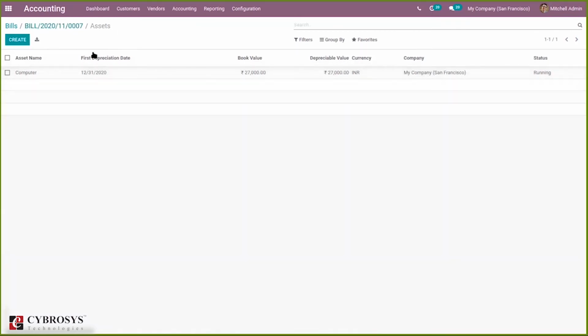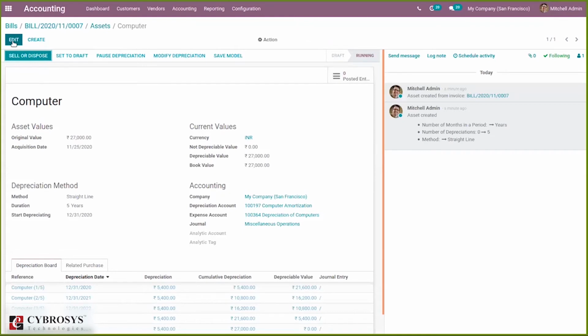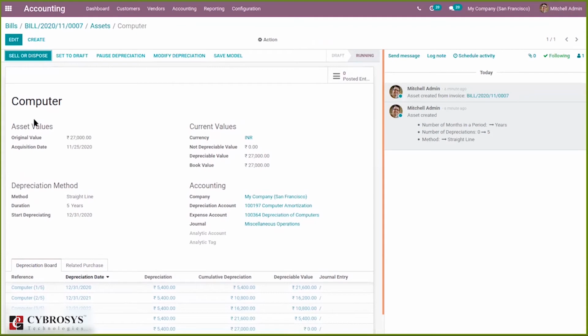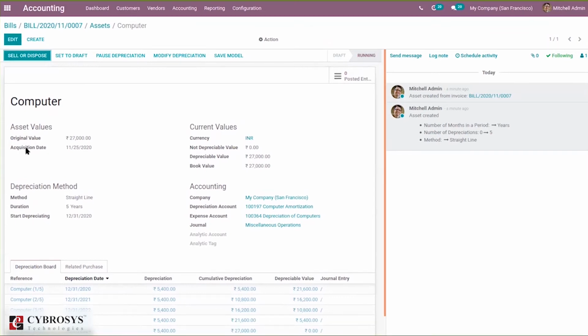Asset name is computer with the first depreciation date, book value, depreciable value can be seen. Let's open this and you can see the status is running. So when you open this, you can see all the details of that asset. So here you can see the asset values section where you can see the original value that is 27,000 and acquisition date. So acquisition date means the day on which the assets of the acquirer are valued for accounting and tax purposes. So you can see this today's date.